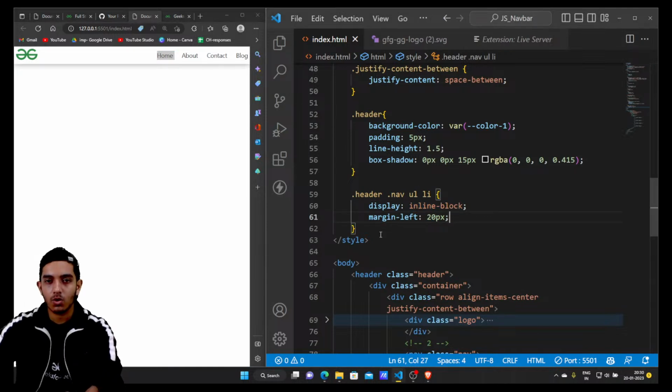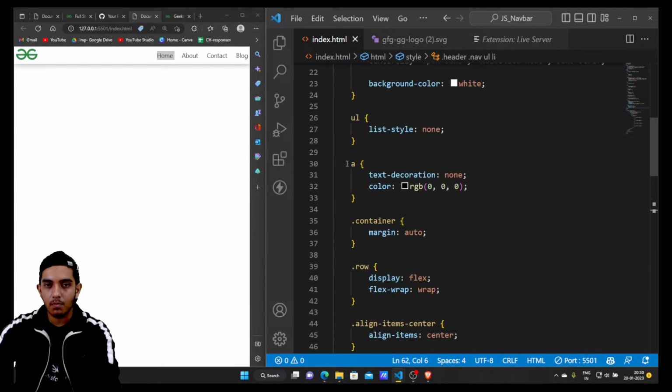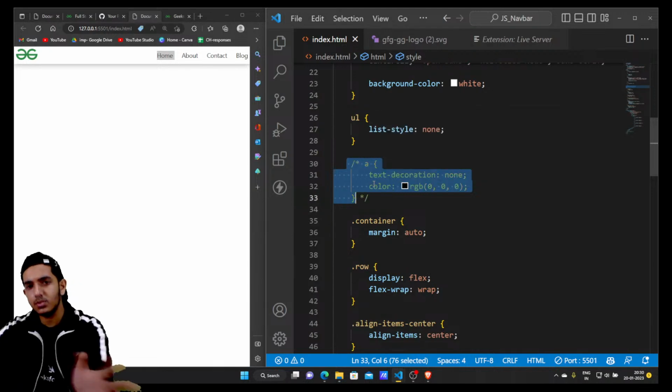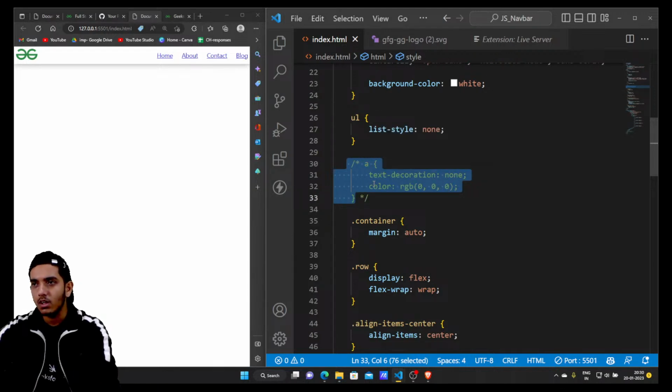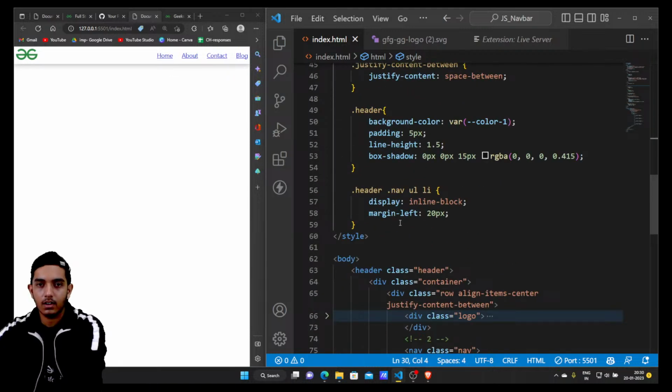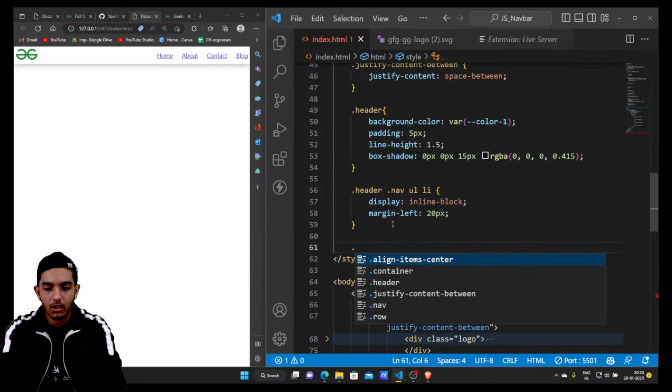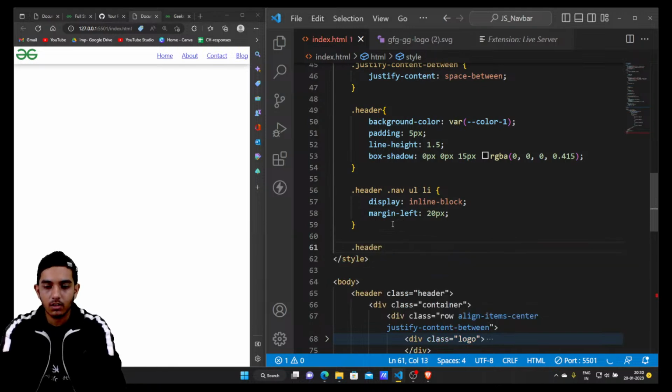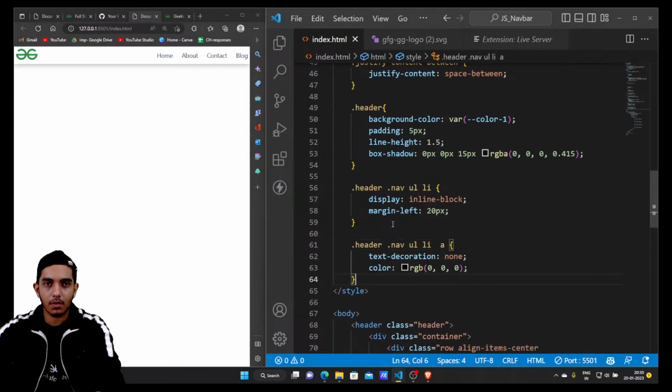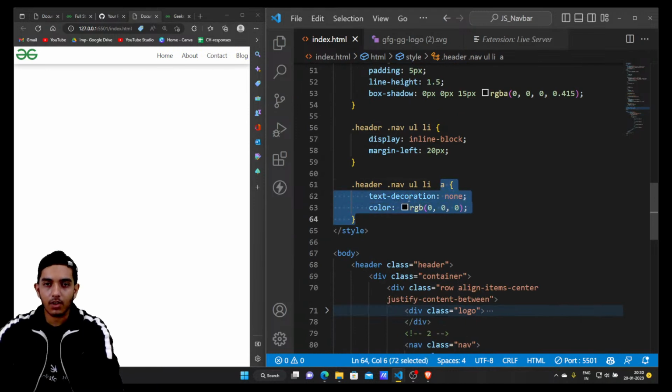After this, we also want the a text to be specifically targeted. Okay, this is not important. If you skip this step, it will definitely work. But if you want this to be here, you can cut this, and instead of this I can write dot header. I want to target the a text present inside the li, so I can simply write ul li, and then we can apply the same logic. Okay, so I have targeted the a text present inside the li.